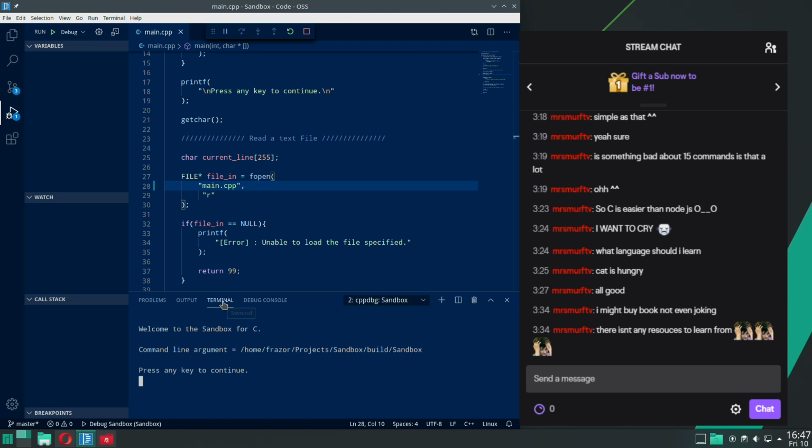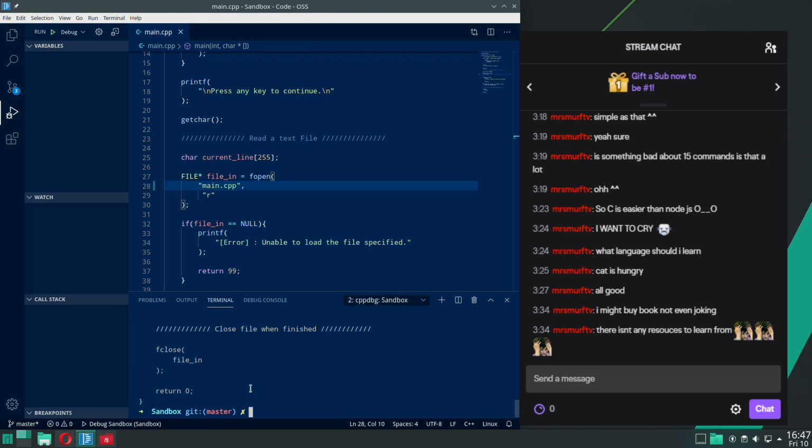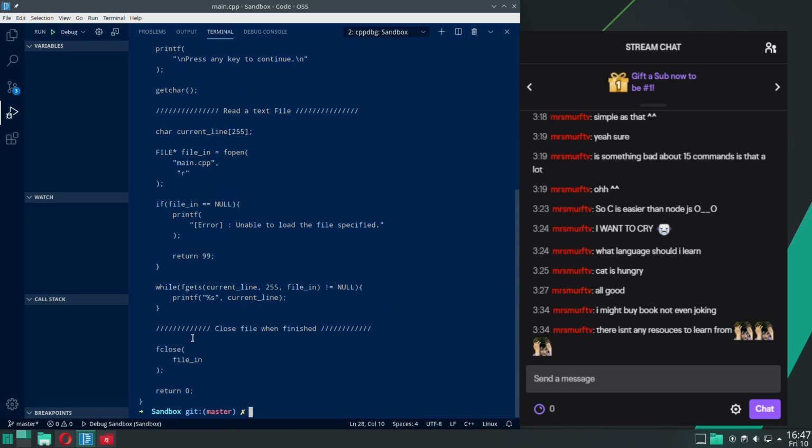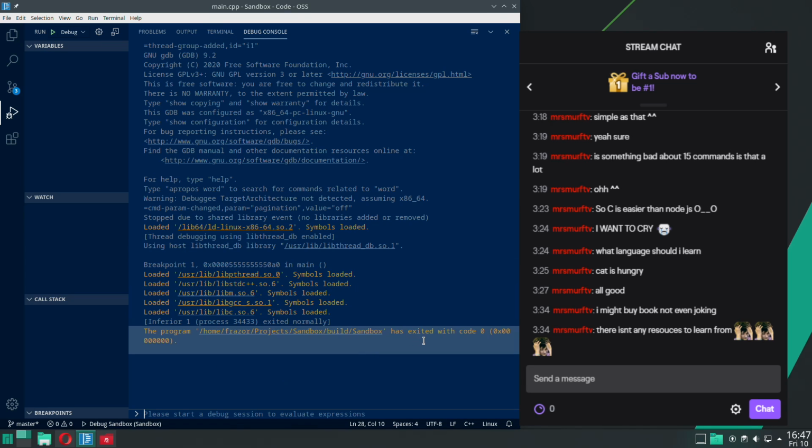That's okay. So in the terminal, we can now press any key to continue. There we go. It prints out all of this rubbish. I should really have done that first, shouldn't I? Prints out our main. Welcome to the sandbox. Press any key. Project goal, how to read a text file. Blah, blah, blah. Just prints it all out, because it's a text file. Return 0. Does it properly? Yeah, that's good. All works. And has it closed properly? Has exit code 0. Yeah.